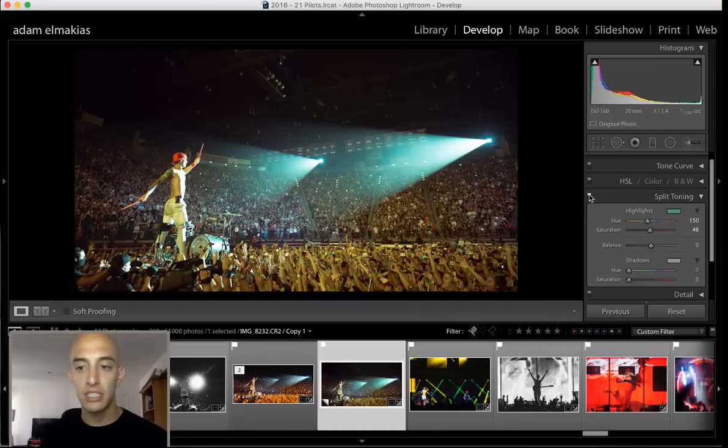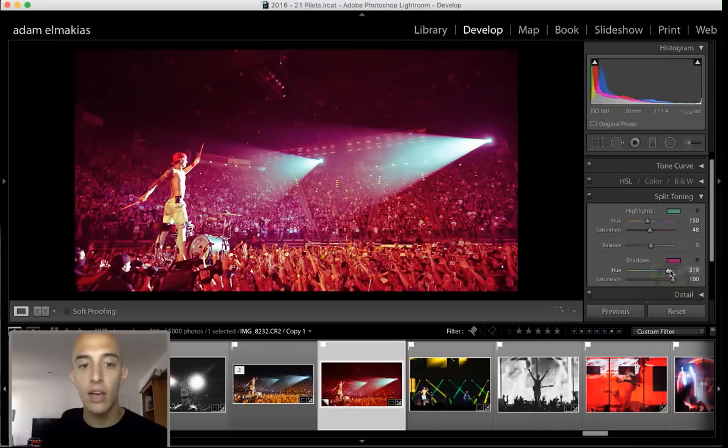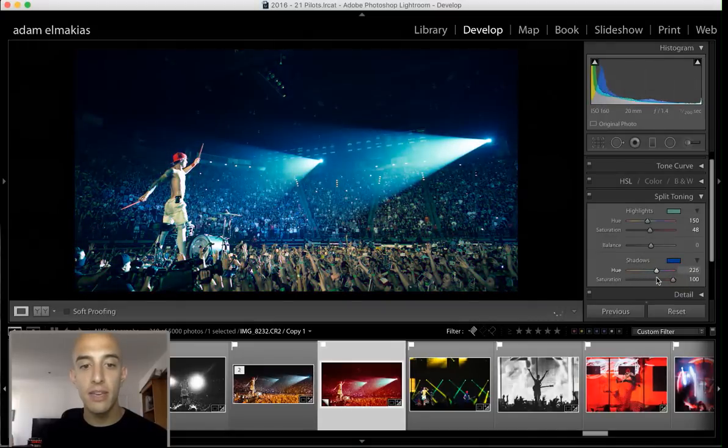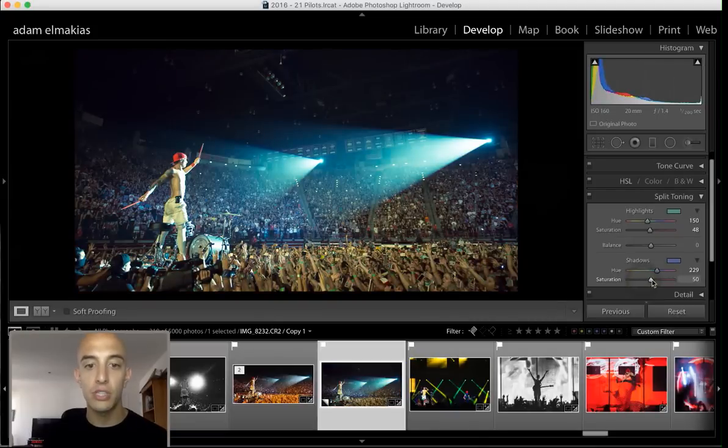Now if I switch this on and off with this toggle right here, you can see this is the before and that's the after. So I added this kind of green glow to the highlights. And you can do the same for the shadows. So I bring the saturation all the way up, and you can figure out maybe I want the blue on the bottom. Ooh, that looks cool. And then bring the saturation down to a level you want it at. And then you can change the balance here in the middle.